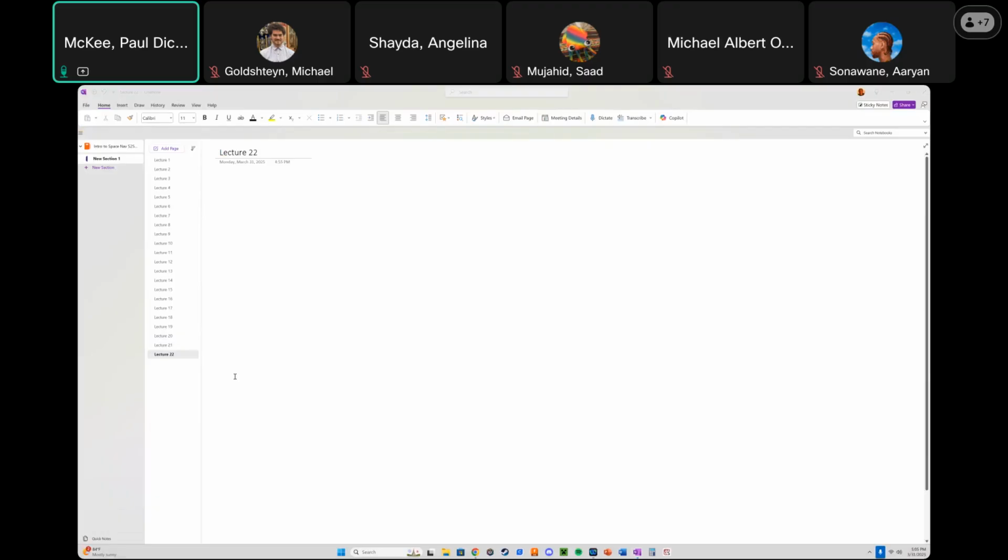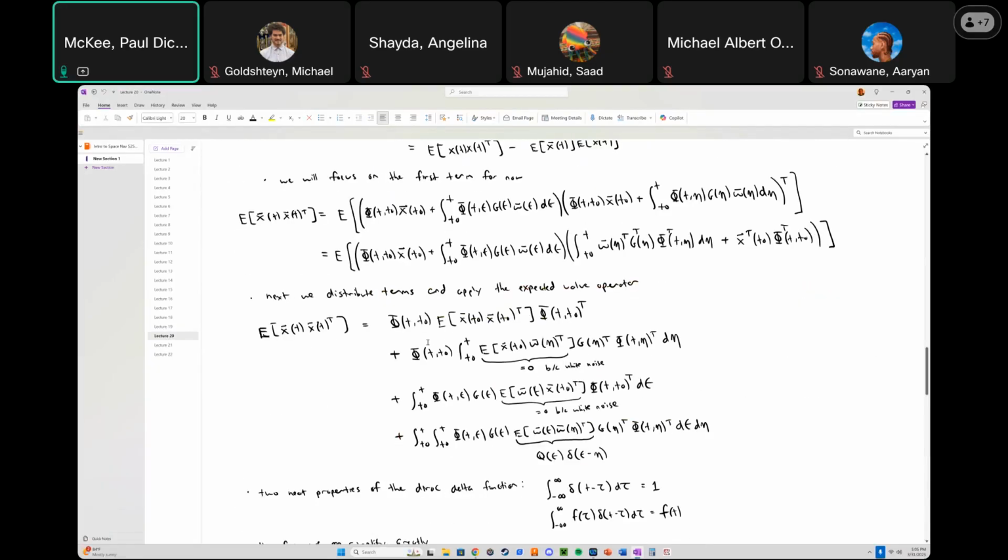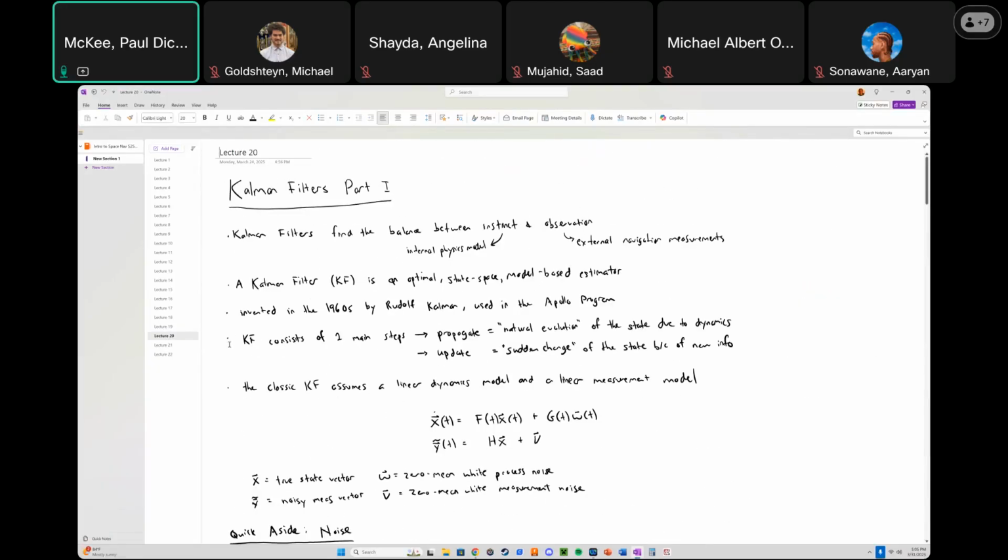I mentioned this right before we started the recording, but this is the last Kalman filter lecture. In Lecture 20, we introduced the idea of the Kalman filter, which is really just sequential estimation: propagate, then update, then propagate, then update. I think of it as marching forward through time, left foot, right foot, left foot, right foot.